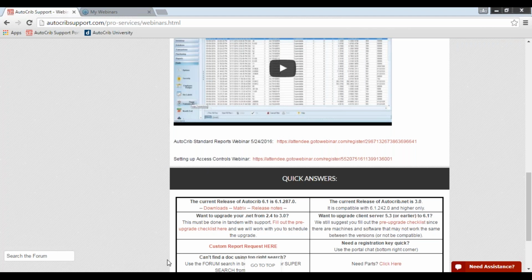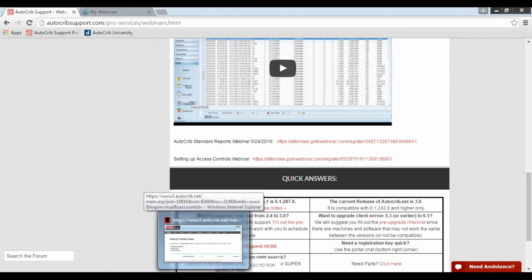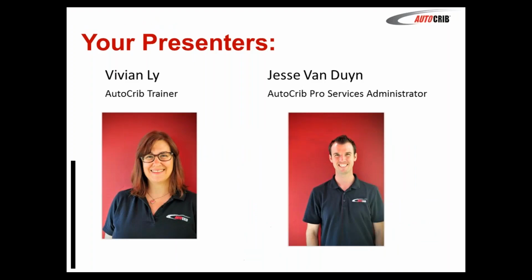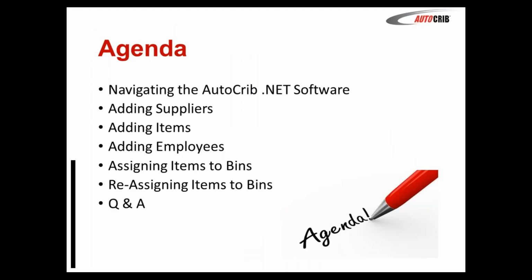So in today's webinar, we will be going over navigating the AutoCrib.net software. We're going to add suppliers, employees, and assign items to bins. And again, at the end, we will have a Q&A session. So again, you'll be able to use your questions tool to type in your questions, and we will review them and try to answer them.